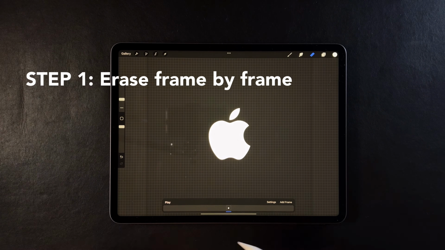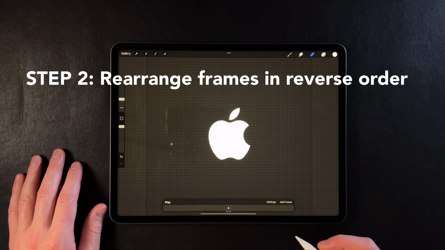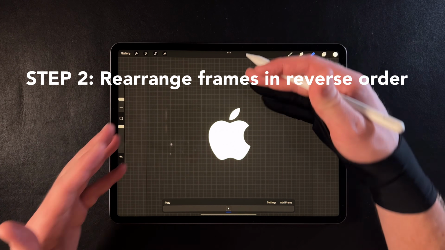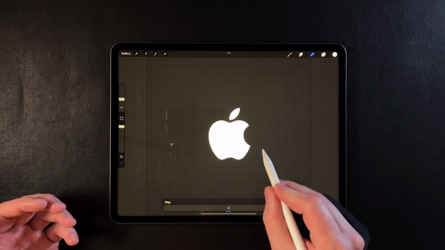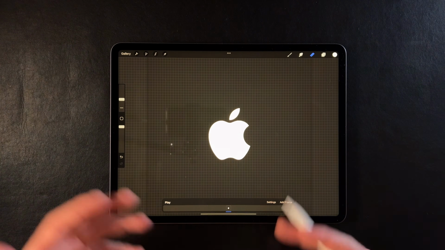And then, once we're done that, all you'll have to do is rearrange the frames, and it will appear as if the logo isn't erasing, but it's revealing. And to make it feel like liquid, just erase it in some squiggly lines. And if it doesn't look like liquid at first, try it a couple different times.